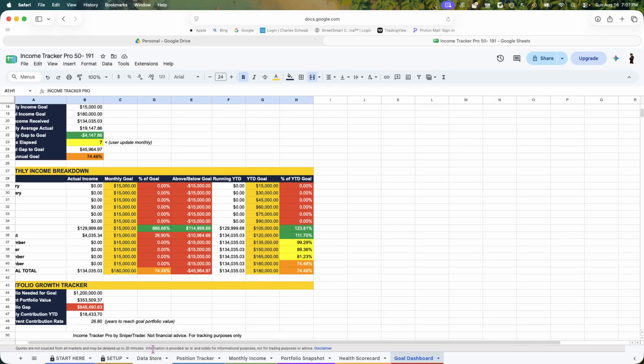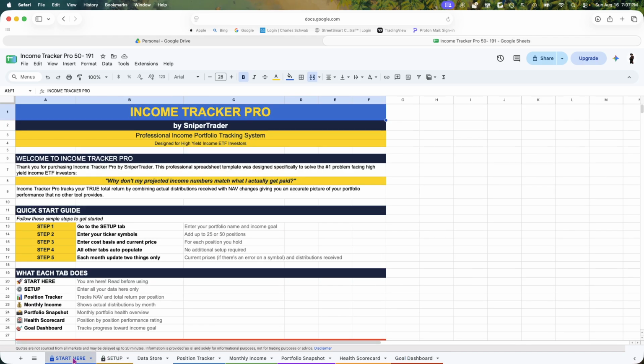In the next video, I'm going to show y'all how easy this is to set up, especially if you download CSV files from your broker or whatever. It's real easy, copy paste setup.